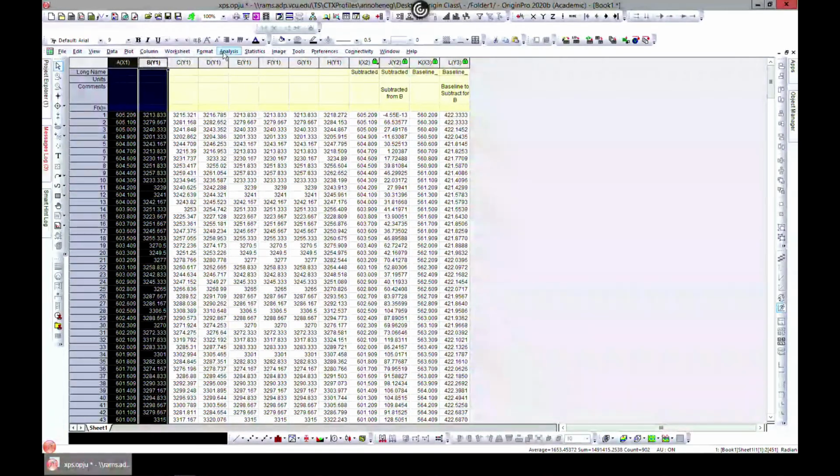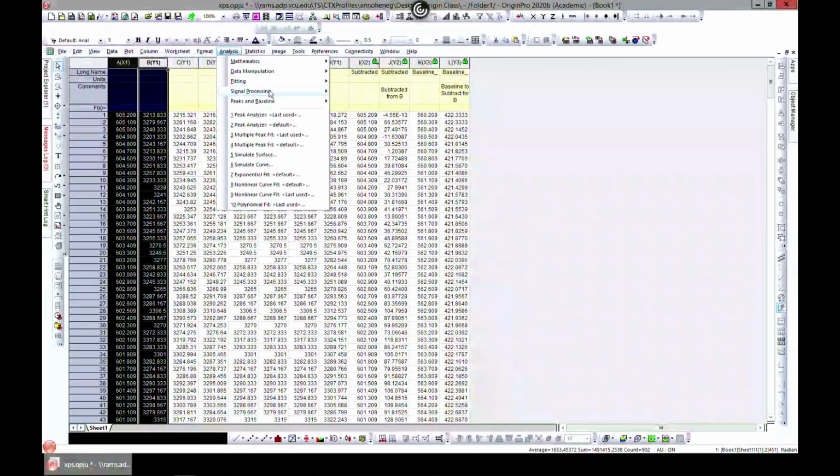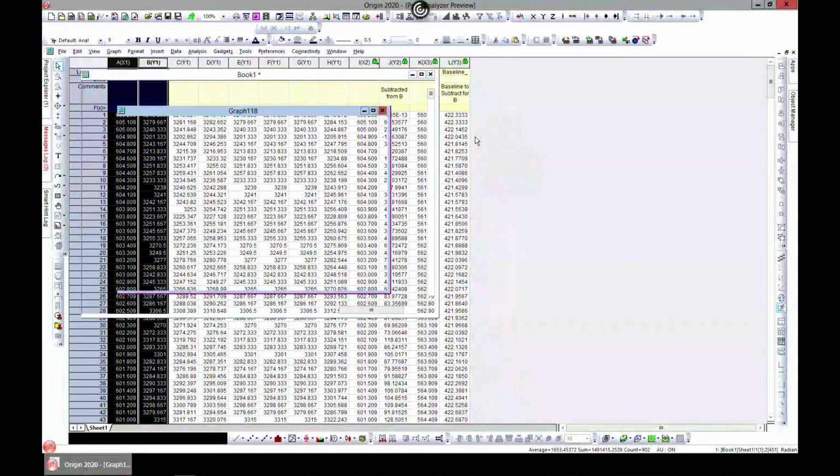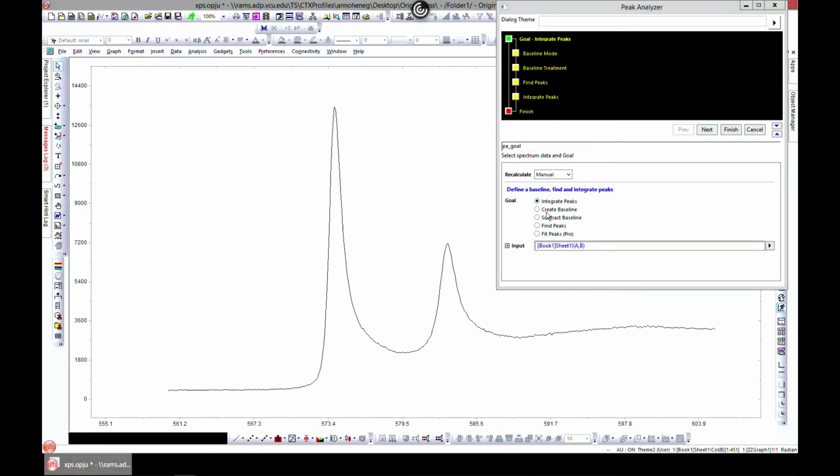So let's go back to peak and baseline, peak analyzer, open dialog. Yeah, we can do some more. You can, let's say, find peak or fit peak. Okay, so let's do fit peak. So the goal will be that it will do all these baseline subtractions and find and fit peaks for us. So it has found peaks in the plot range for us.